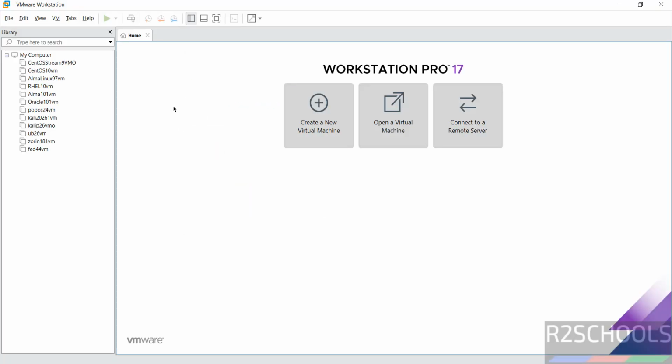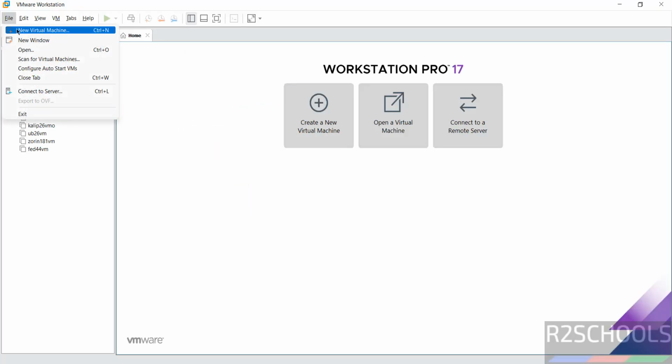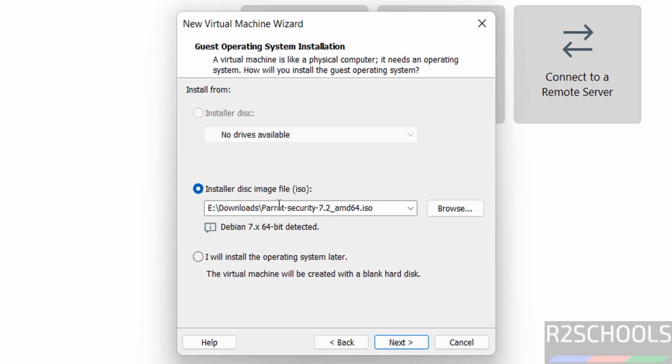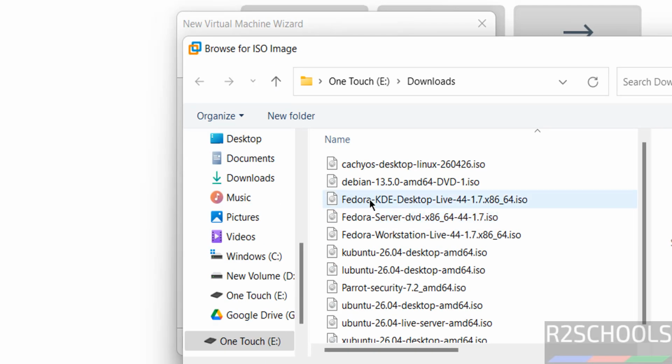Then click on create a new virtual machine or go to file and select new virtual machine. Both are the same. Then click on next. Then select the installer disk image file. Then click on browse and select the downloaded ISO file. Select it. Then click on open.